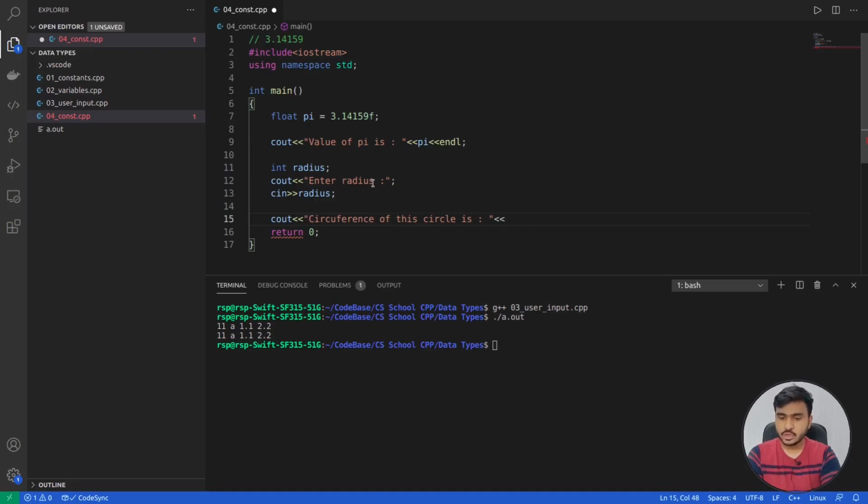So I'll write 2 into pi. See, for multiplication we have this star. In C++, for multiplication we can use star. In the next module we are going to discuss the operators. Right now we are performing a simple multiplication operation. It's not that difficult to understand.